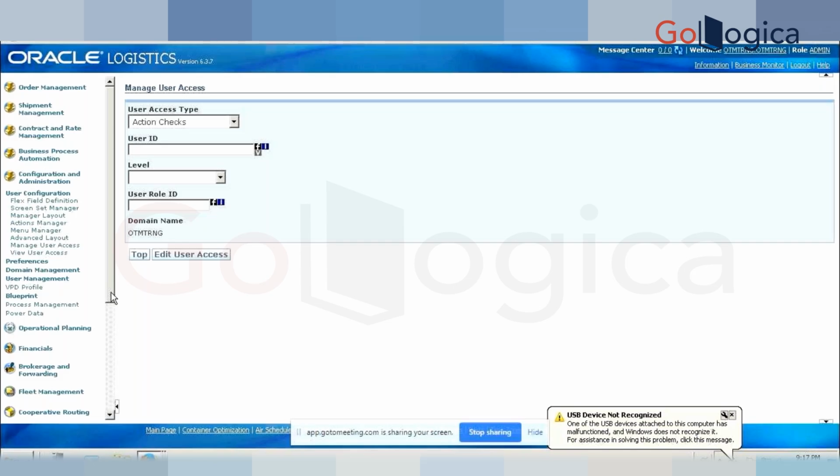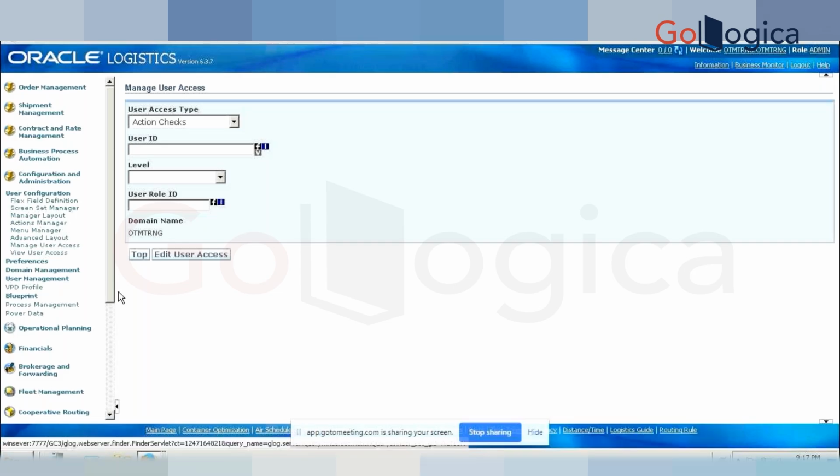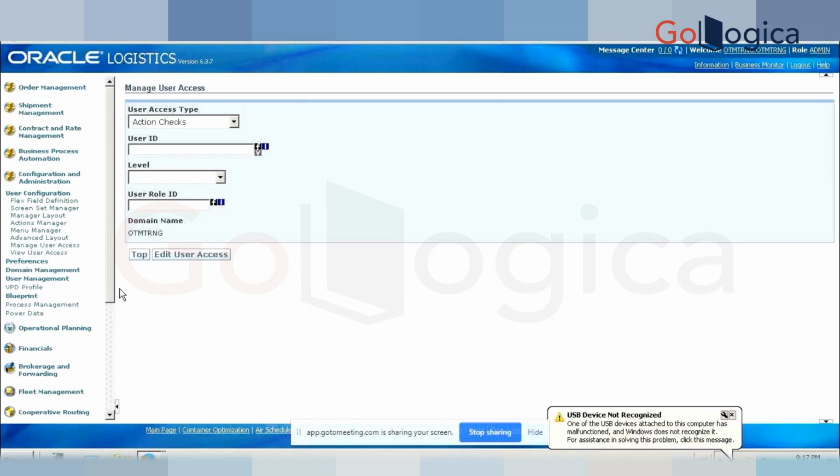I was just looking at what else we have missed in the user configuration, in the configuration administration.